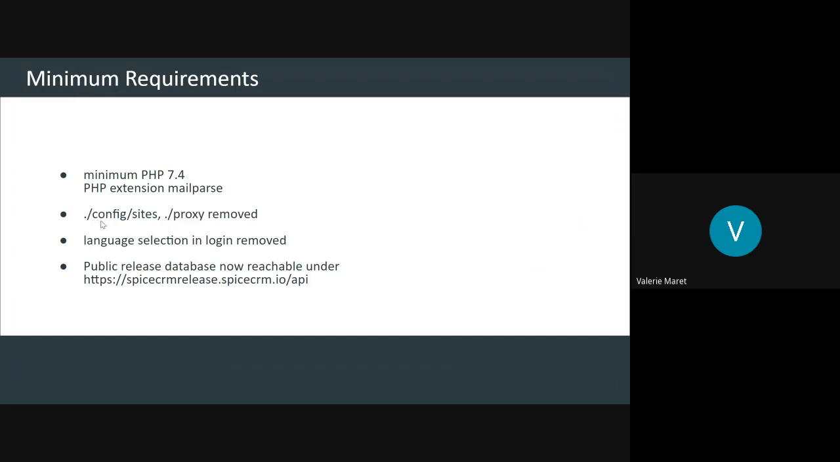Then, for you to know, we removed some folders, so config sites and proxy were removed. So don't panic after a new installation if you don't see them. They're no longer required. That's why we removed them. Then in the login screen, you used to have the select language drop down, and it's no longer there. After first login, you set up a default language, and then the user can change the language anyway. So it's no longer necessary to have it in the login screen.